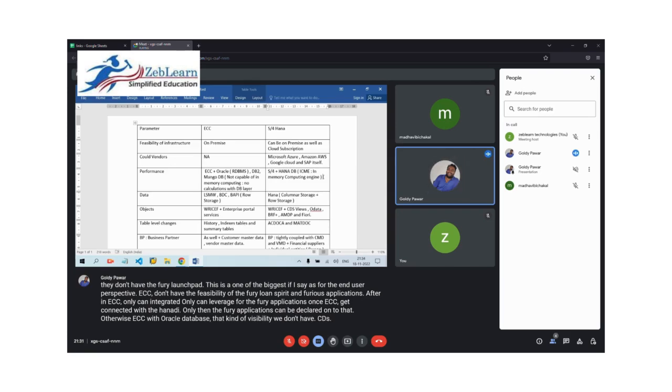CDS, yes, CDS is the new part: core data services. OpenSQL statements were also there earlier in ECC. But in the HANA system, along with the S4 HANA system, OpenSQL statements come with the latest syntaxes for the ABAP programming language.